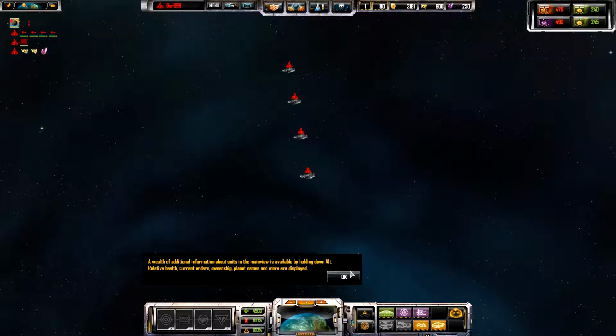A wealth of information about units in the main view is available by holding Alt. Relative health and current orders, ownership, planet names, and more are displayed.